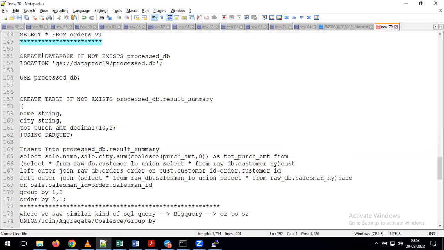So what is complex? You know creation of a database, you know creation of a table, you know how to read the data from the table. What is the complexity? I'm just asking casually.